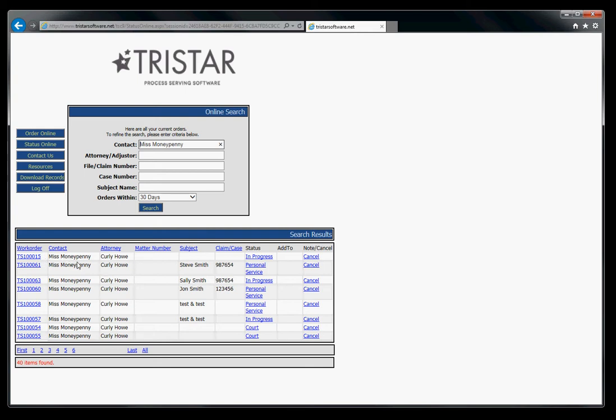They can check who the contact is, who placed this order, what attorney it's for, matter number, the subject, which is the servee, a claim number if they have entered that as well, and then they can see status, or they can cancel. They can search this by entering a case number, subject name, file numbers, things like that. But otherwise, it'll just show them a whole list of everything in the last 30 days. If they want to expand that 30-day limit, they can just use that drop down to expand that limit as well.